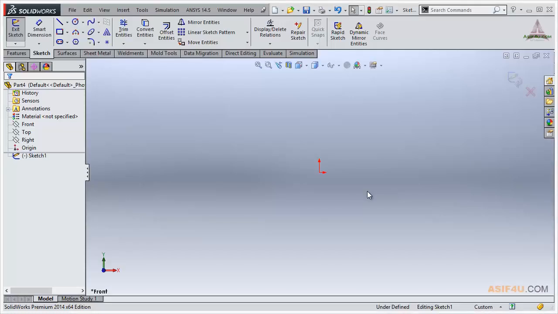If you want to create an ellipse inside SolidWorks, you can do this very easily with the ellipse tool. You can get the ellipse tool from here.